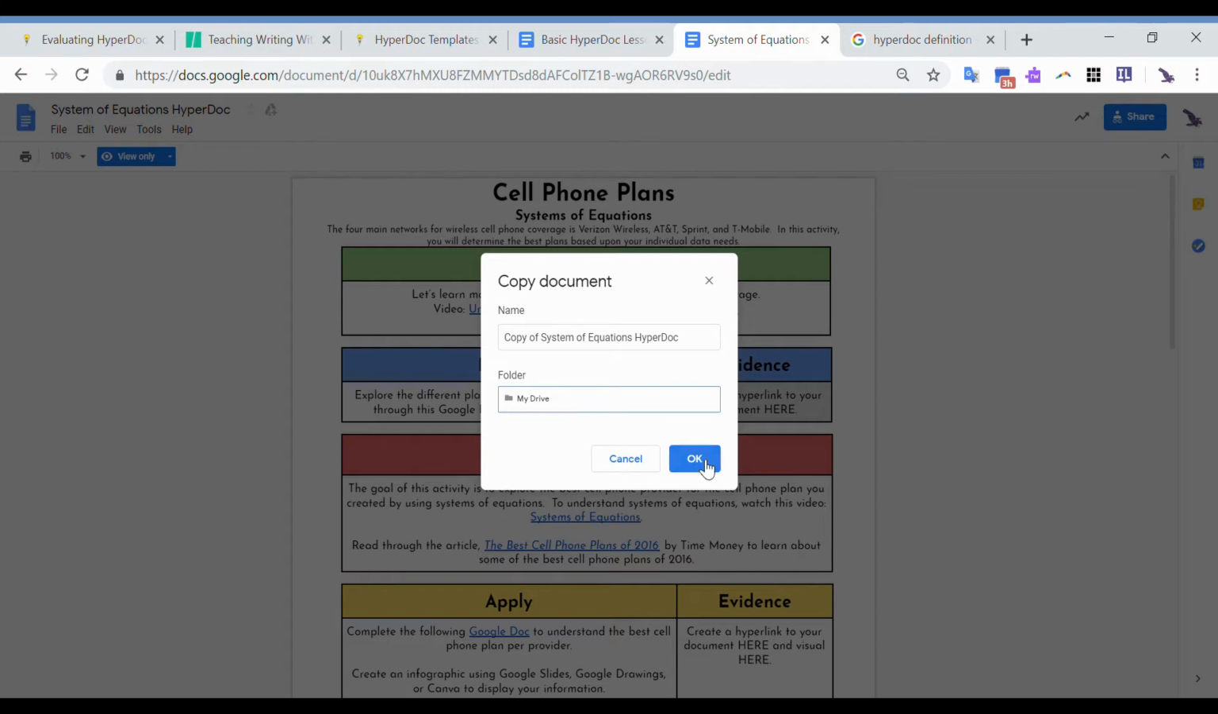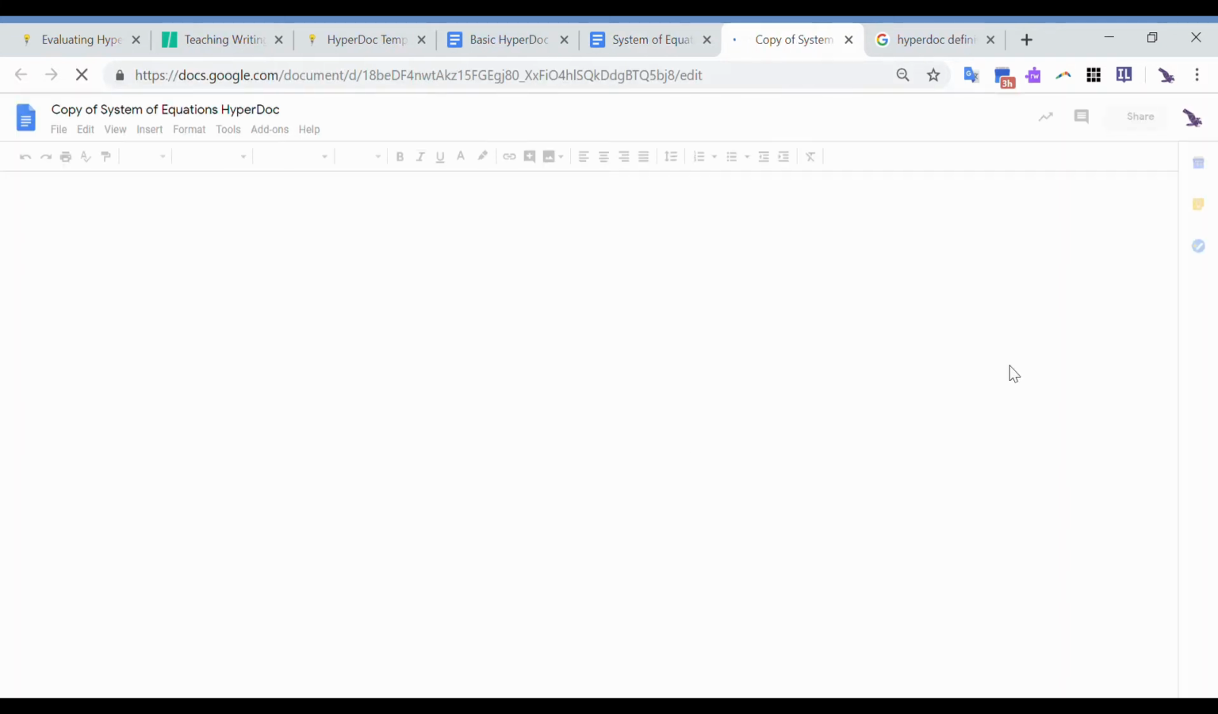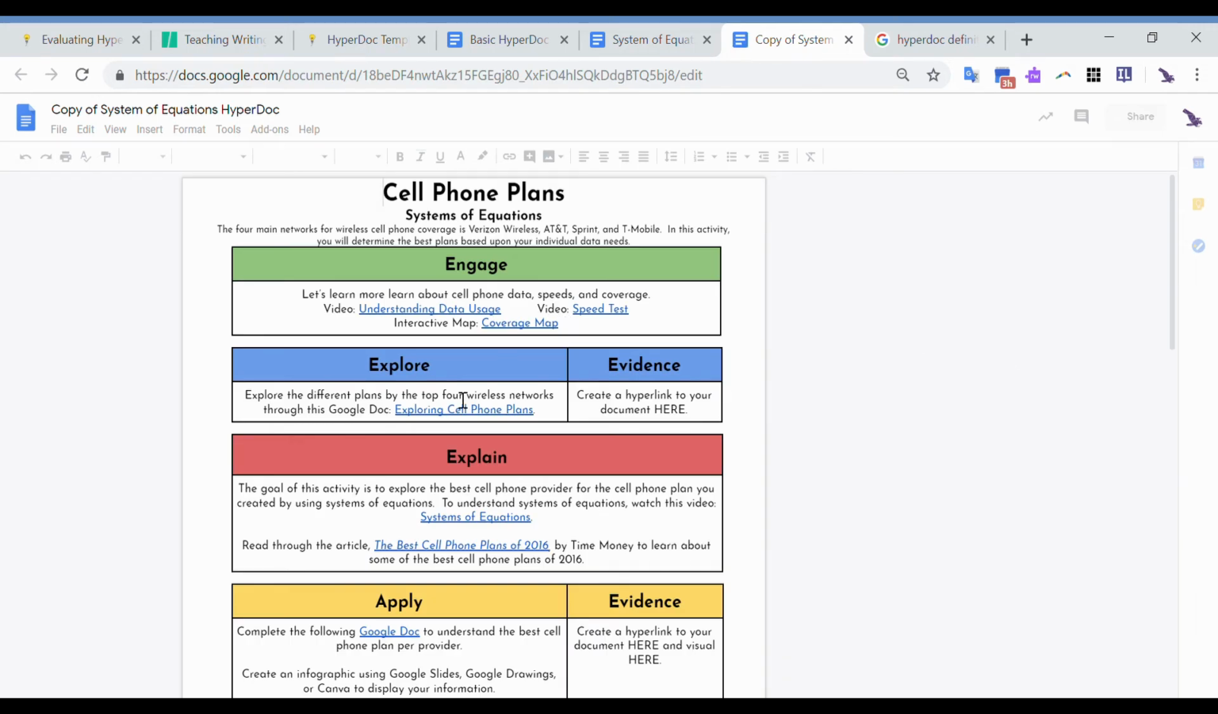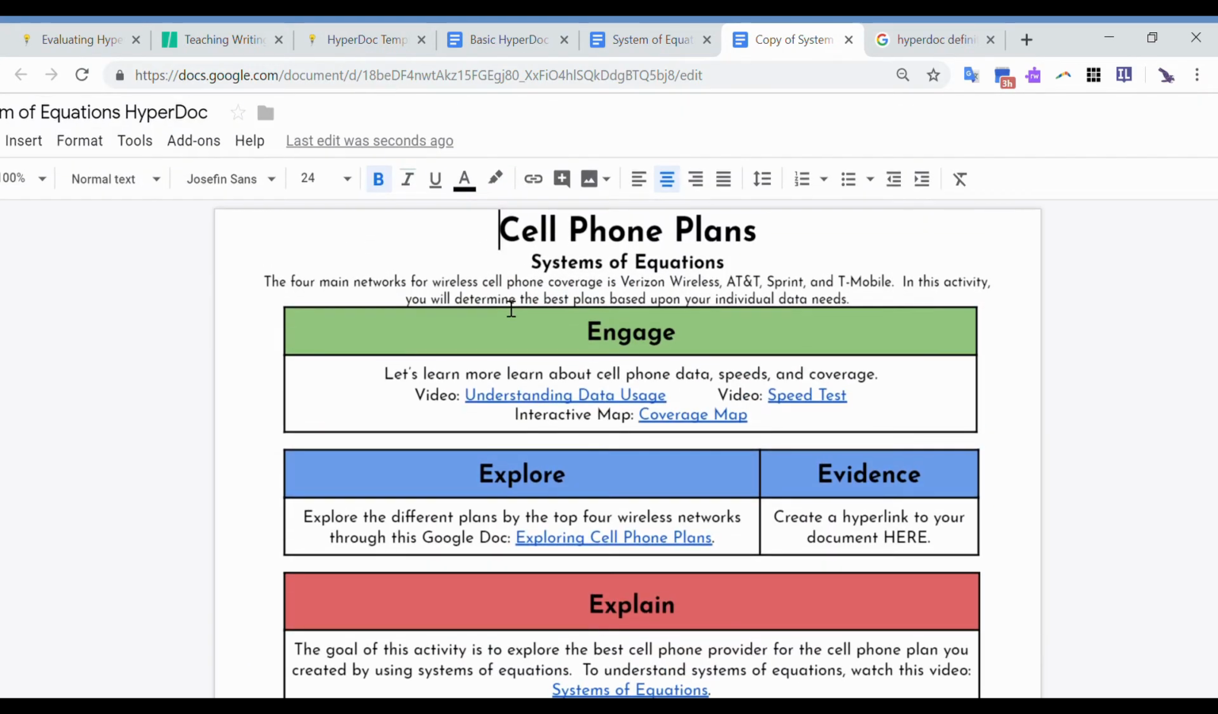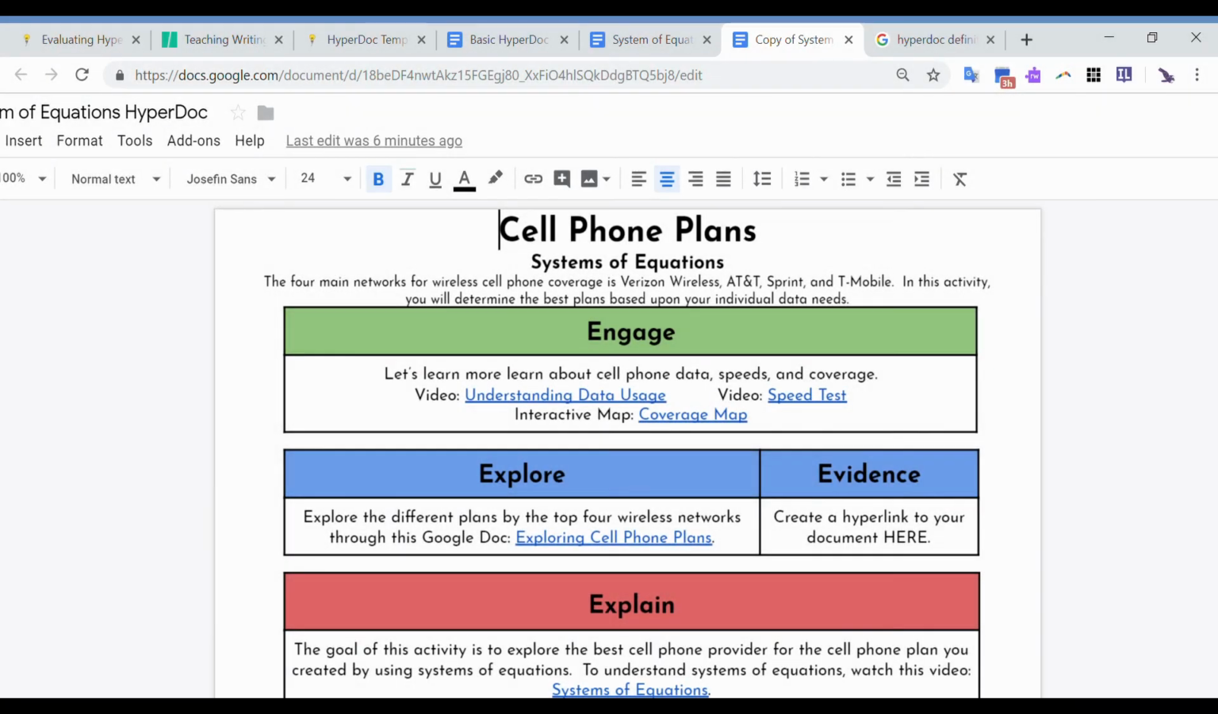That way I can edit the copy. Awesome. So now this copy is mine. It's out of the shared folder from the author. Let's see what we can do with this. So editing a hyperdoc is the same as editing any other Google document. You can just type in and change whatever you want to.